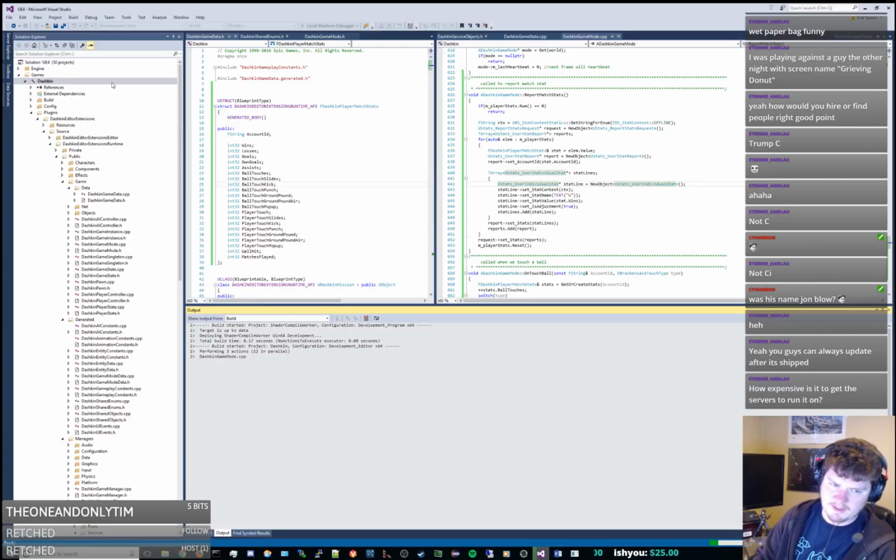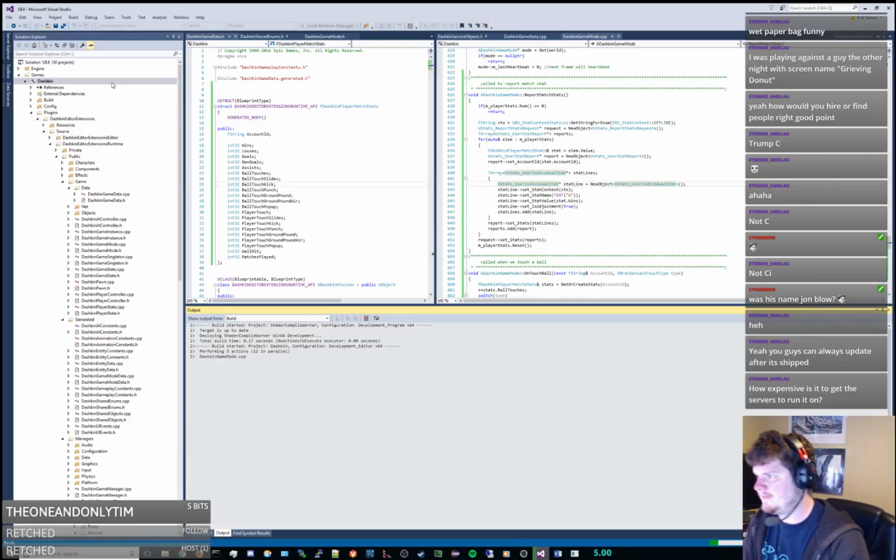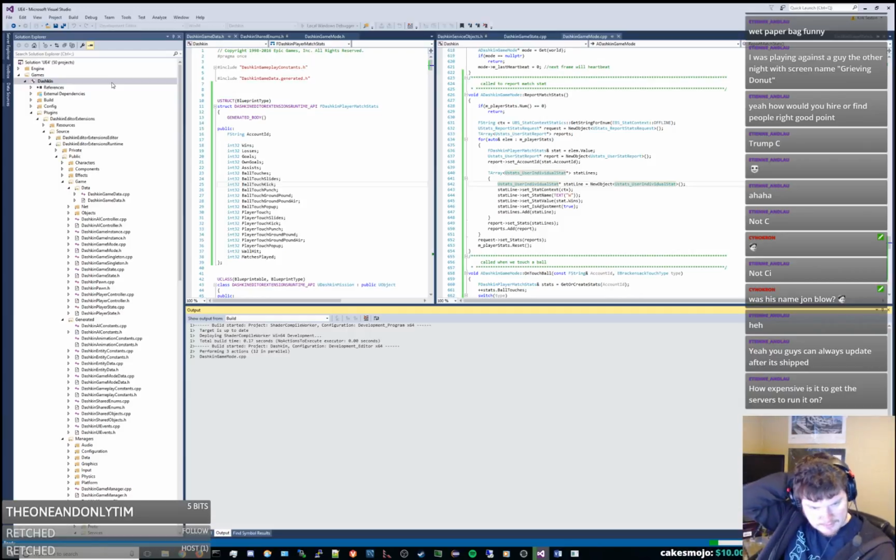You guys can always update after a ship. Yes, we can always update after a ship, but you only get one ship window, you only get one real launch. And then people will play it and hear about it, and then it'll be old news.